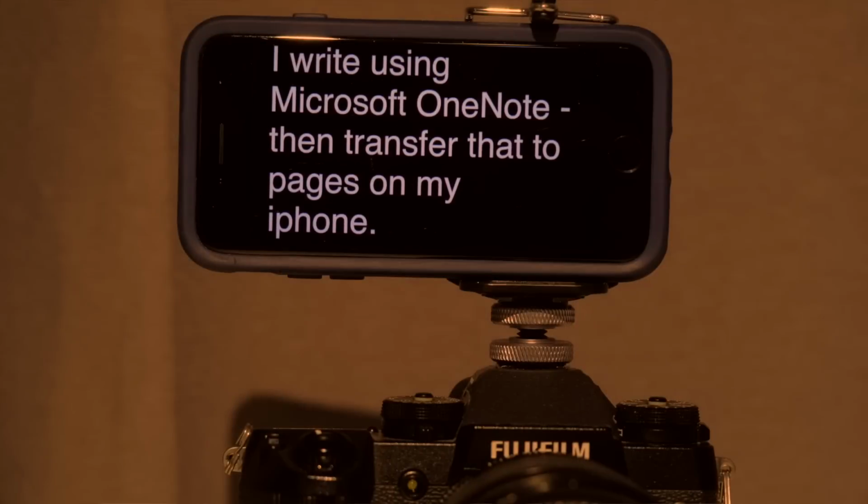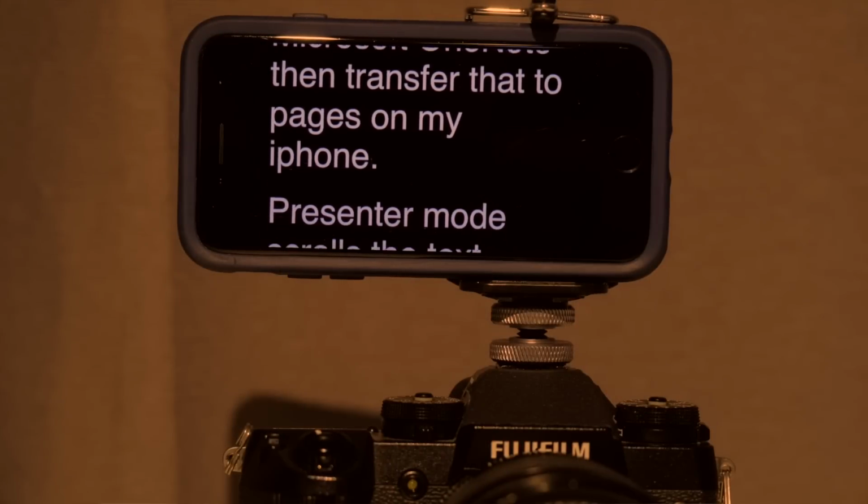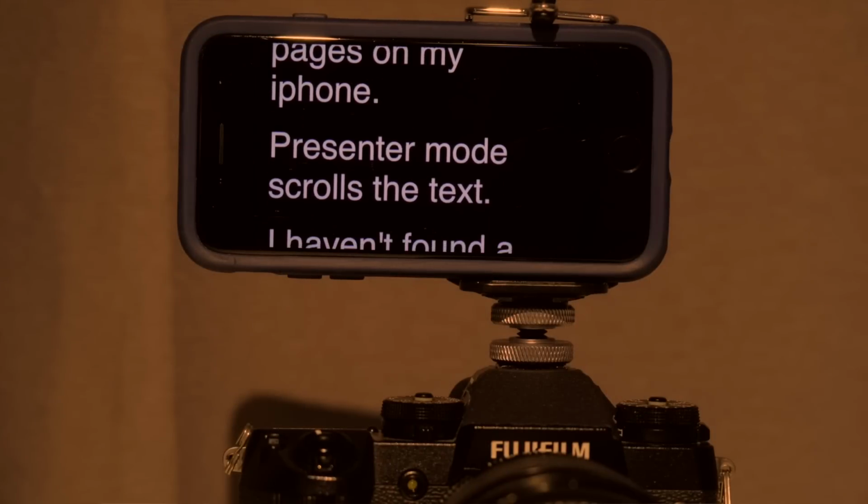If you are making a presentation and know what you're going to say, consider using a teleprompter. That's what I do. I write using Microsoft OneNote, transfer that to Pages on my iPhone. Presenter mode scrolls the text. I haven't found a remote control that will pause and resume, so I rehearse once or twice to get the timing just right. And you're probably going to do this solo, but there are times when having an assistant nearby can be very helpful.